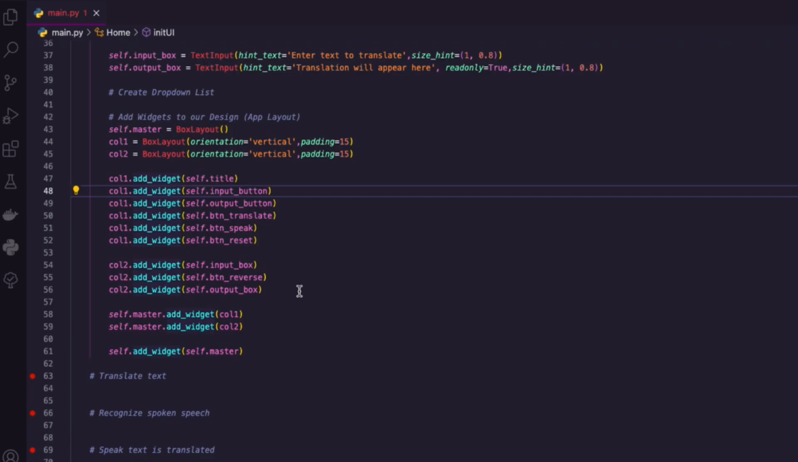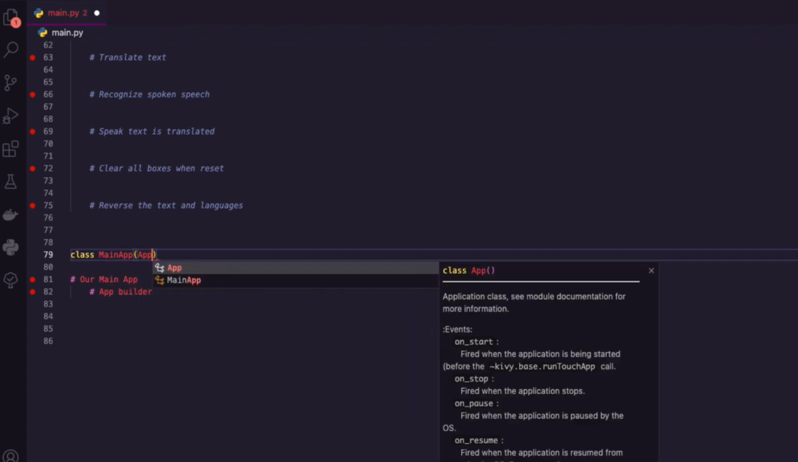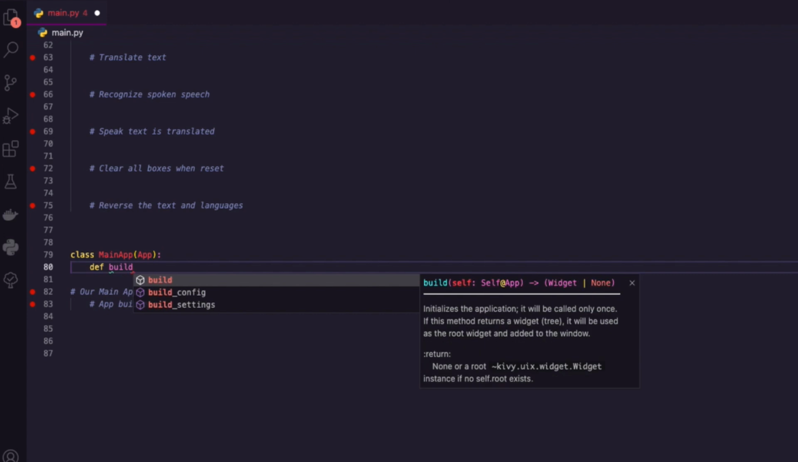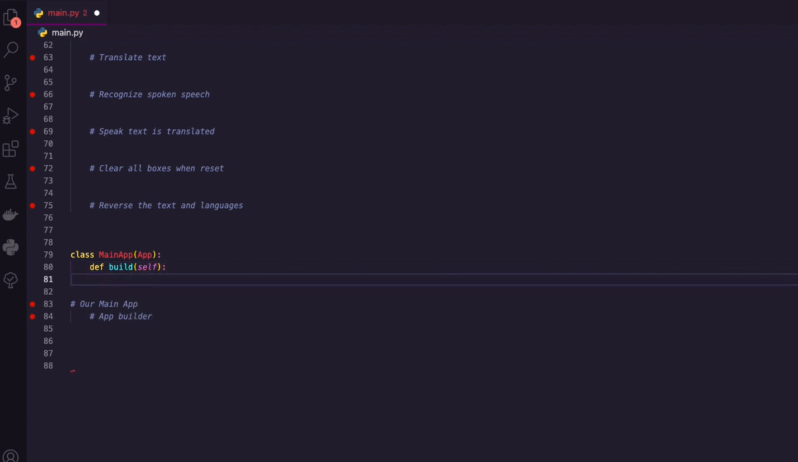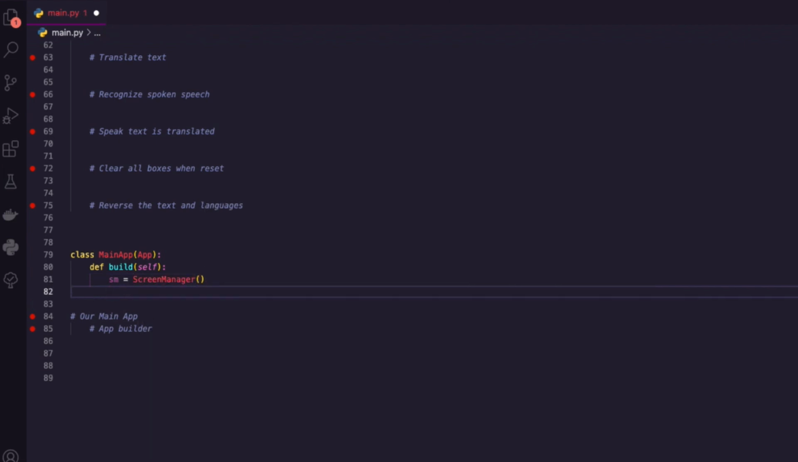Let's fix it now. Going to the bottom, to get a Kivy app working, I like to create a main screen container. So I'm going to call it main app. We're going to inherit app from Kivy. For Kivy to work, we need to create a build method. This is what puts our app together. I'm going to create an object called SM. This is ScreenManager. Think of this as a person who manages your screens. So we can use the class we imported. Now, ScreenManager, I can add widgets too, but the widgets are the actual screens themselves.